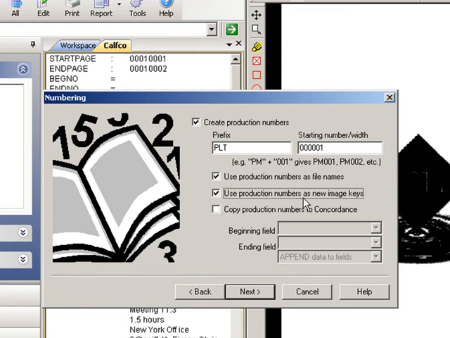The second checkbox will have your new base numbers be the image key. Remember in the first couple of lessons, we learned that an image key is the field within the database that matches the images within Concordance to the image path in Opticon. Here we have a chance to change that to the base numbers as well. And we'll see that result once we run the production.